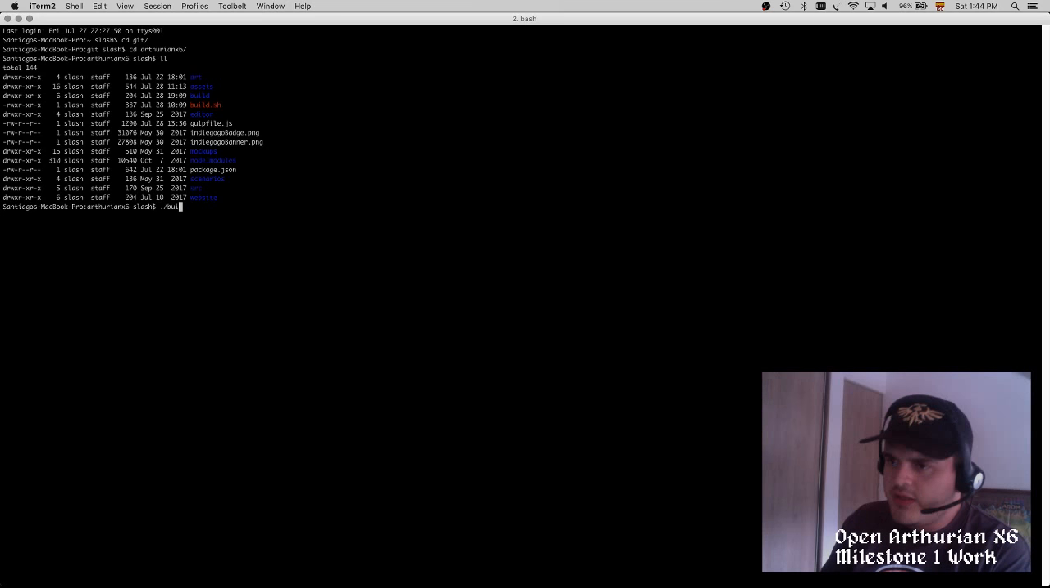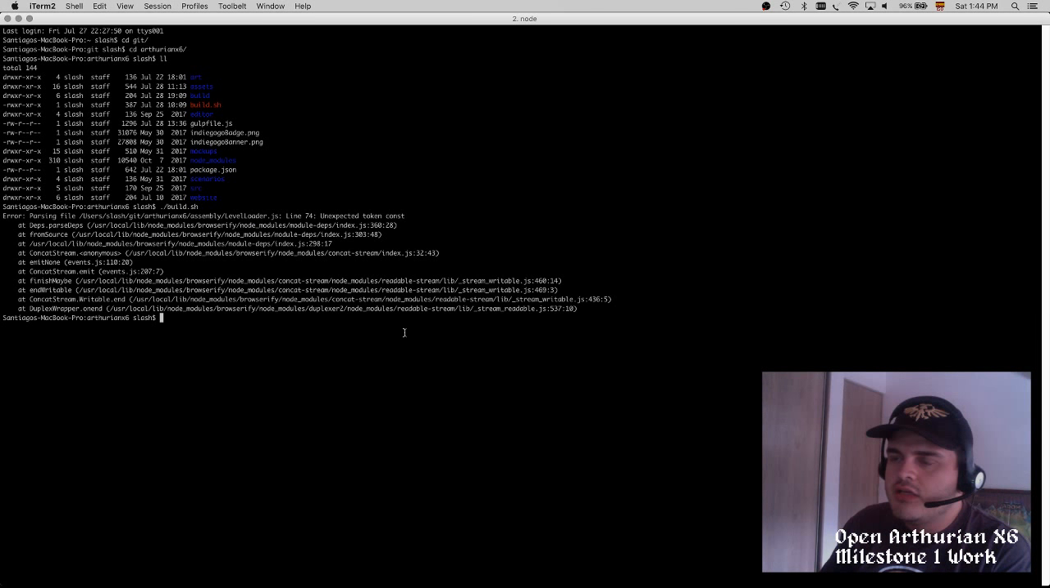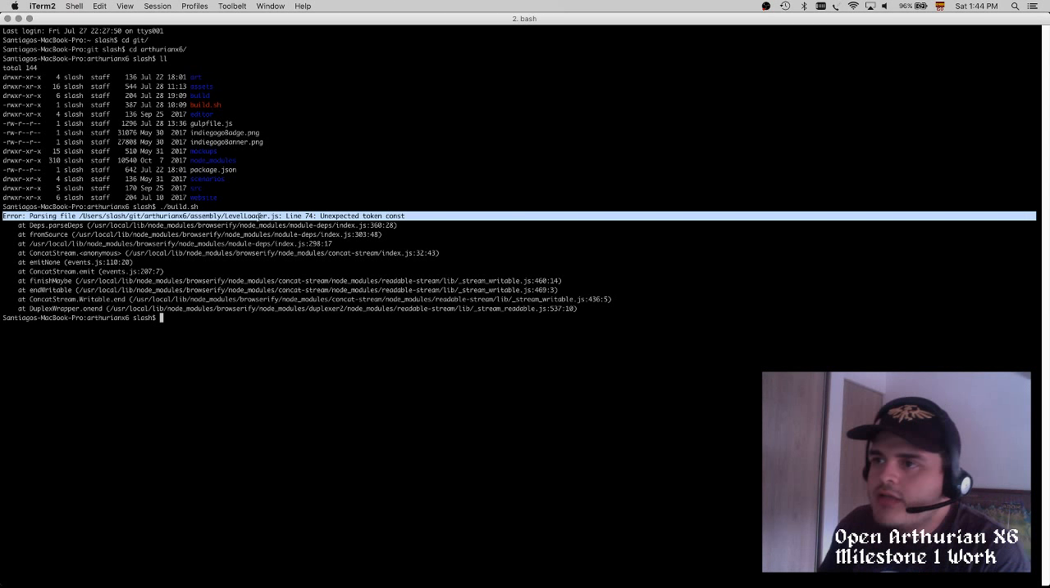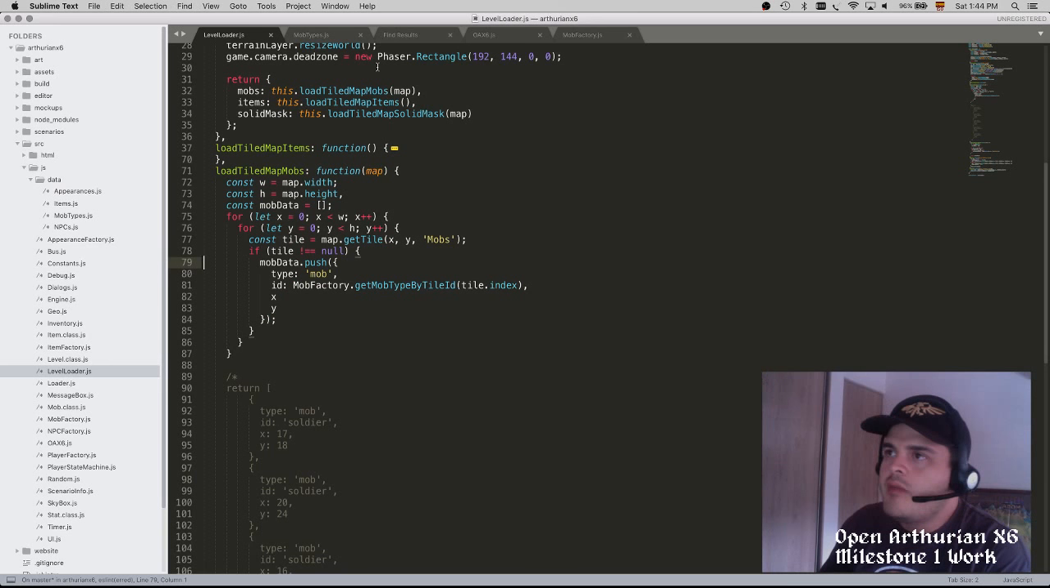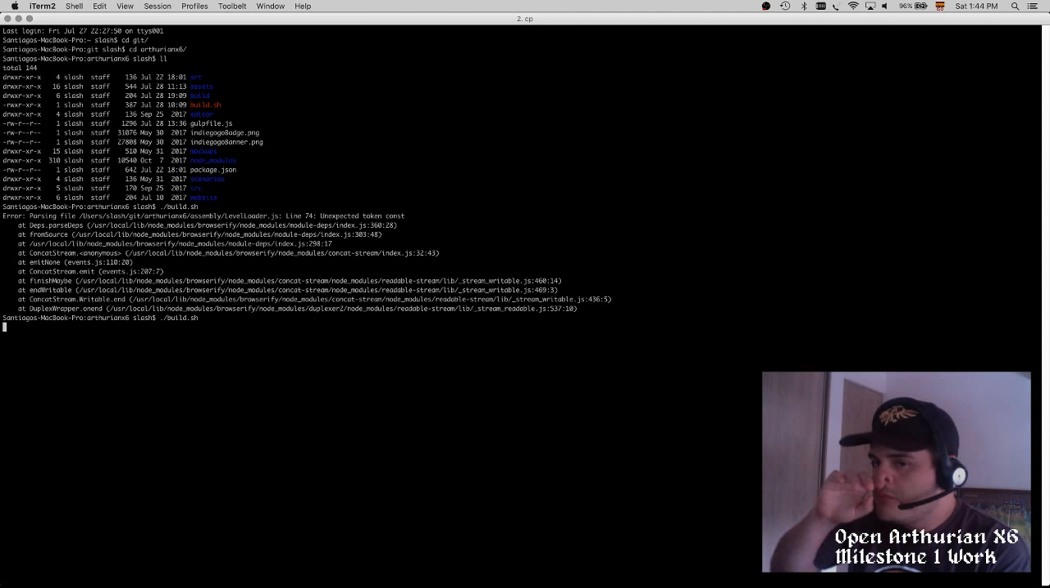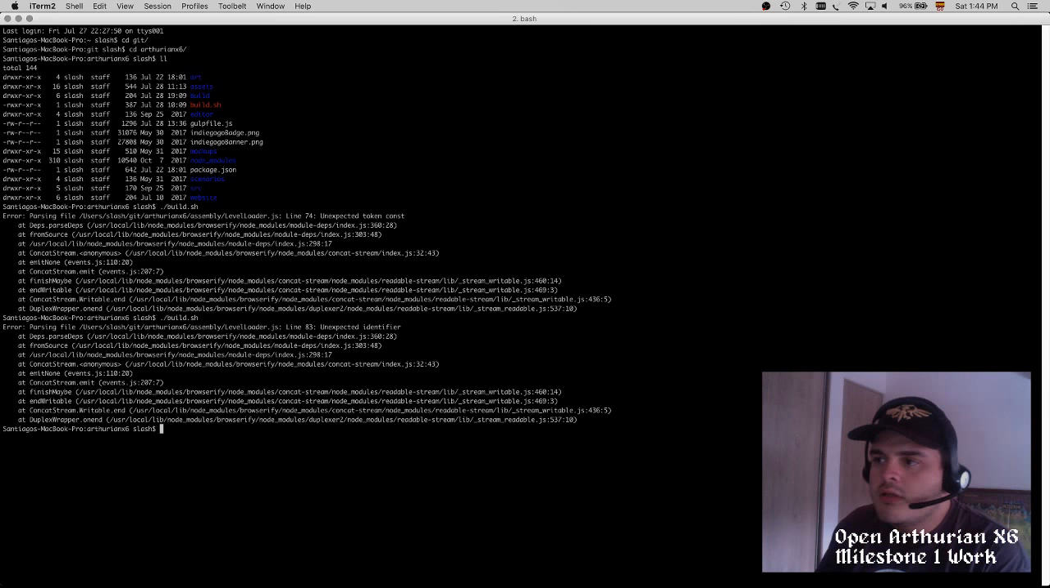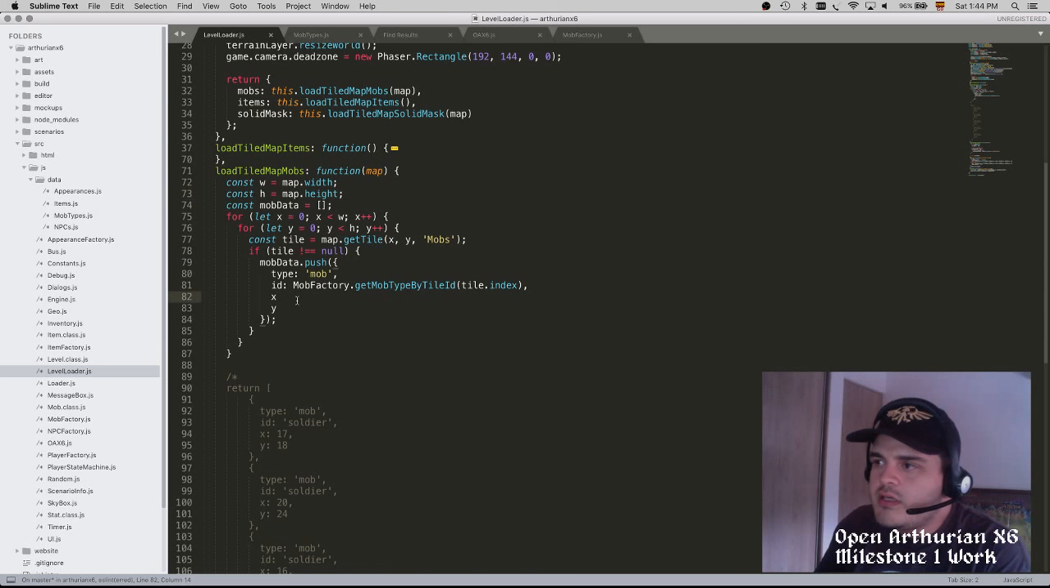Yeah, I think from the last session I decided not to use the gulp script for now, just the normal build script, because the gulp one doesn't let us know these kinds of errors. Level loader line 74. Level loader 74 is here. This is not good. Then level loader 83, 83. It's not recognizing the syntax.